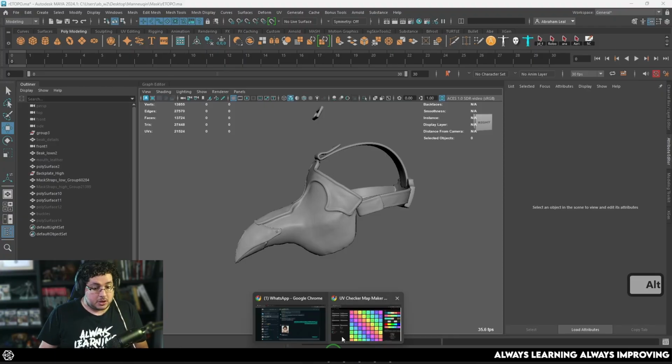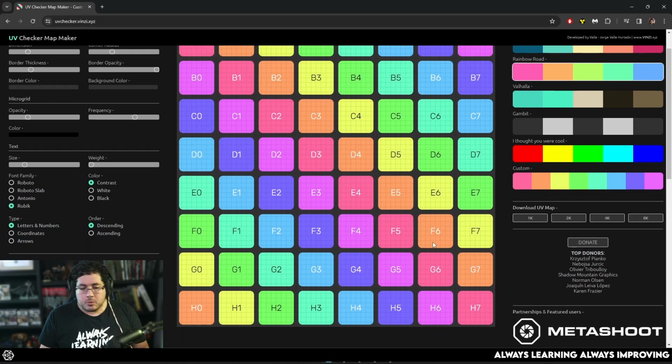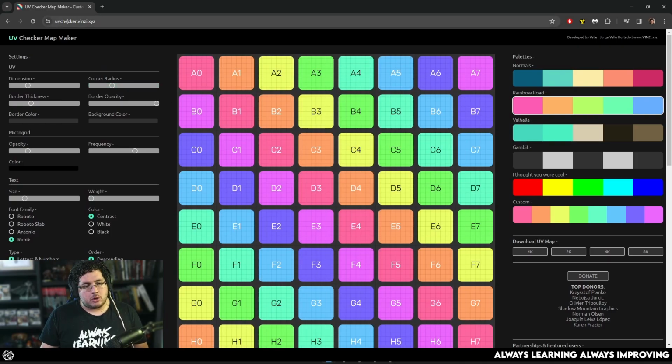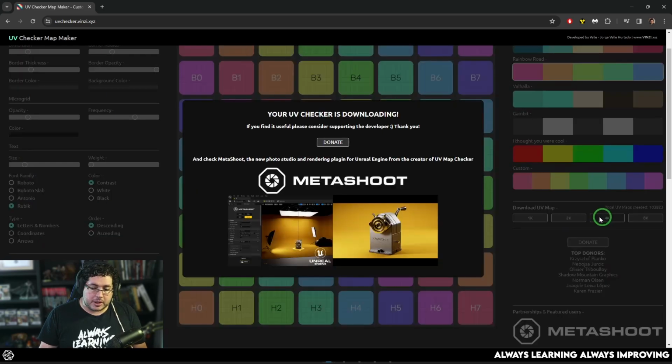One of the first steps, this is not part of the 5 steps, is that you need one of these things. This is called a UV checker map. Most software nowadays comes with a pre-existing one, but I like using one of these just to understand the principle a little bit better. This is a very cool site. It's called uvchecker.vinci.xyz by Jorge Valle Hurtado. It's free, and you can download this. I'm going to download this in a 4K resolution.